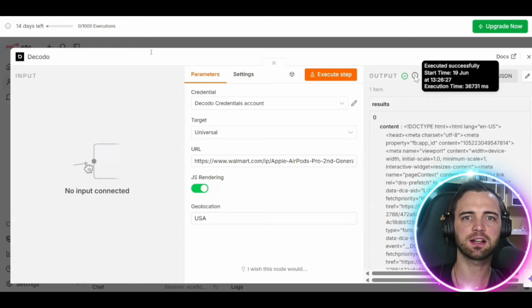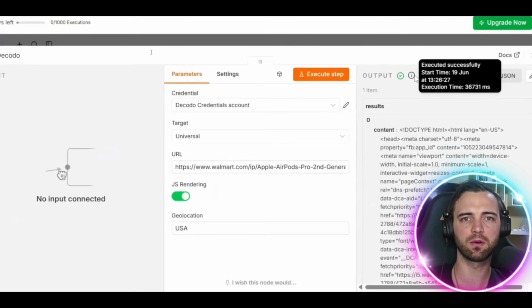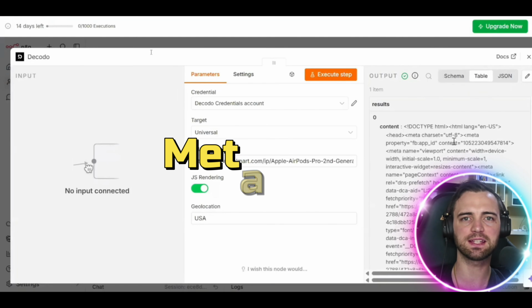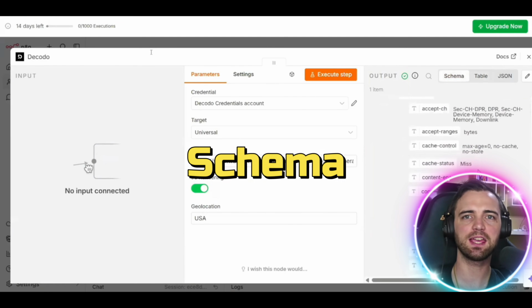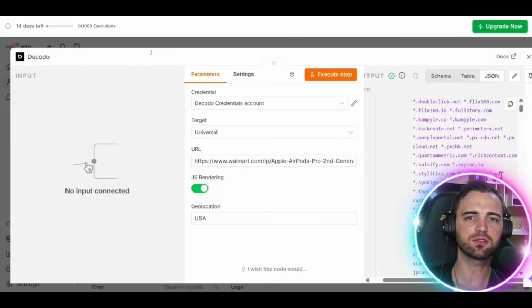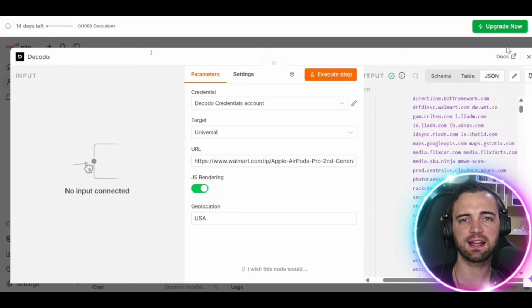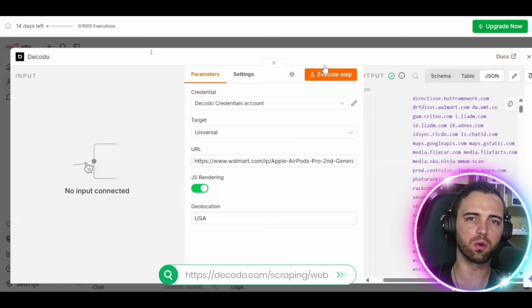Here we can see it's come back with the result that we're looking for. And now we have all of the metadata for that specific page. We can view this via schema, table, or JSON file. This is great for accessibility and porting it over to whatever app we need. We can also edit the output if we want. But overall, I would say this works fantastically.